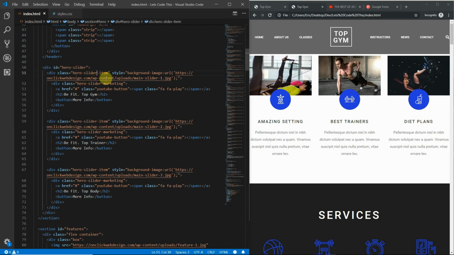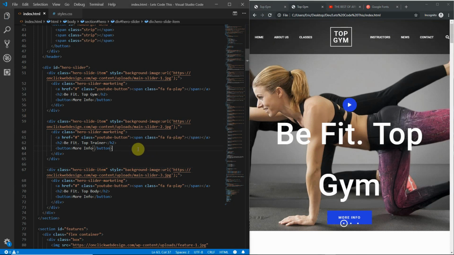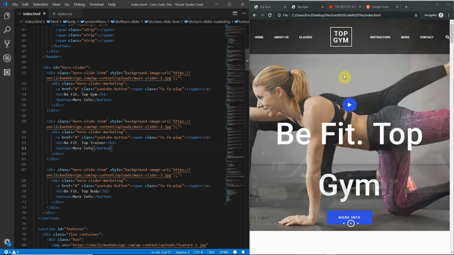So let's update each of these inner divs to hero slide item, hero slide item, hero slide item. Save that, let's do a refresh. Look at that, there we go. One small typo and screws everything up.